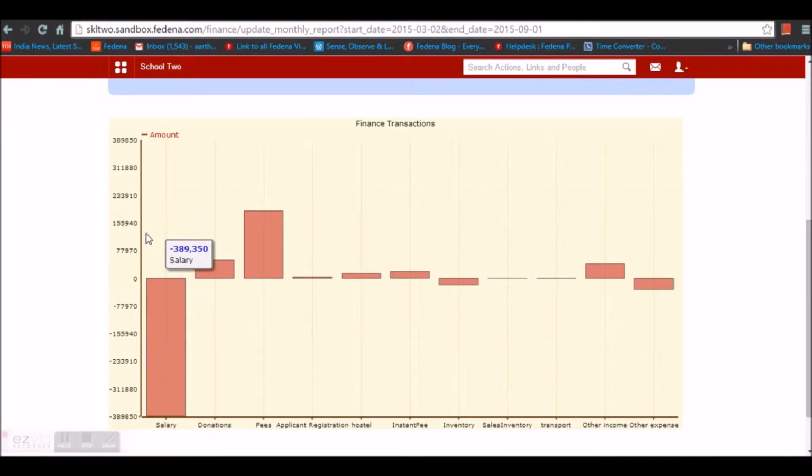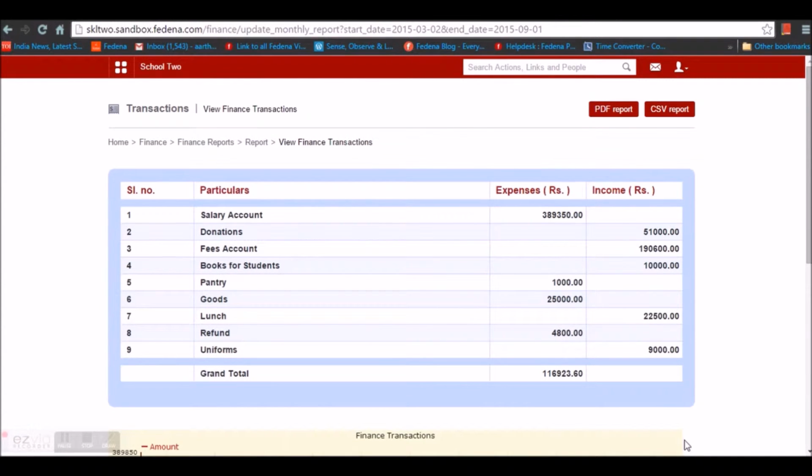So below you can have a look at the graphical representation of my financial transactions. So here you can see the income and the expense for each particular. Here you can have a look at the list of particulars and the amount. To have a detailed look, you can select the particulars.